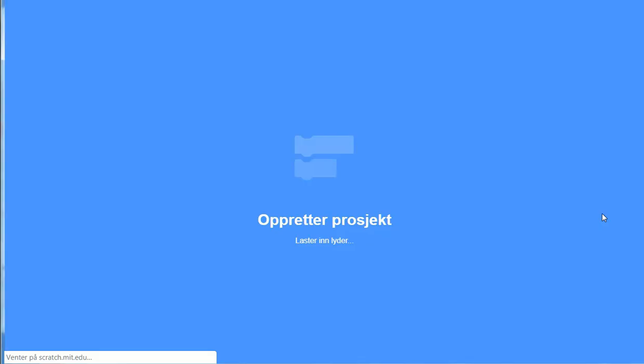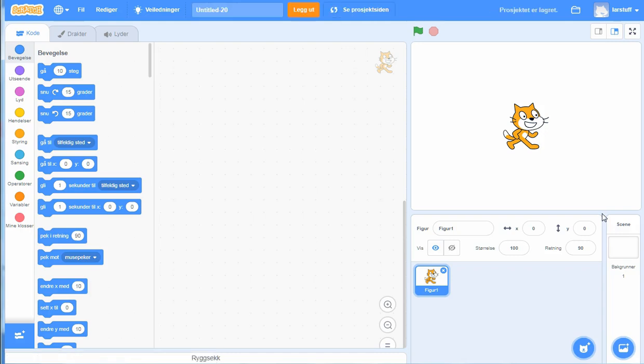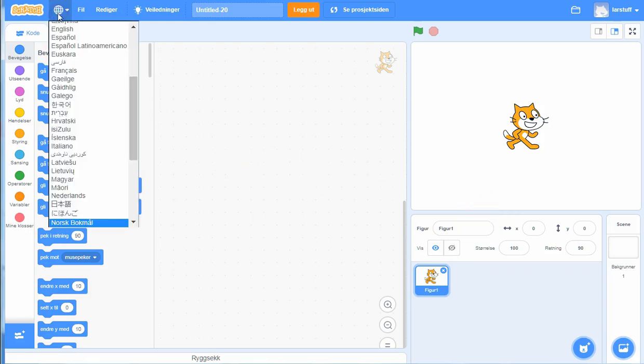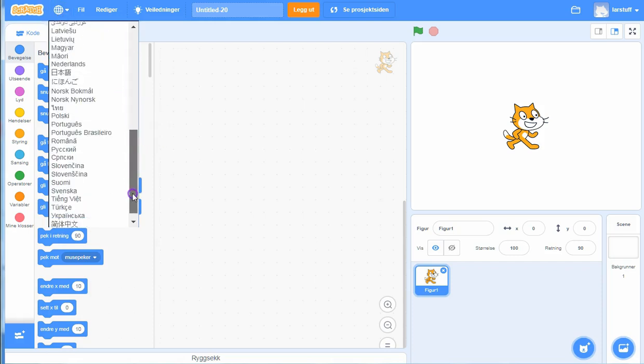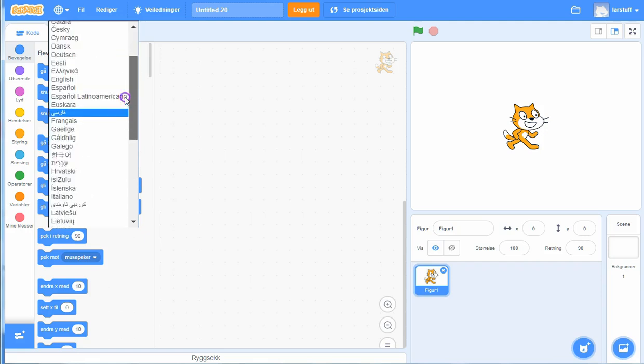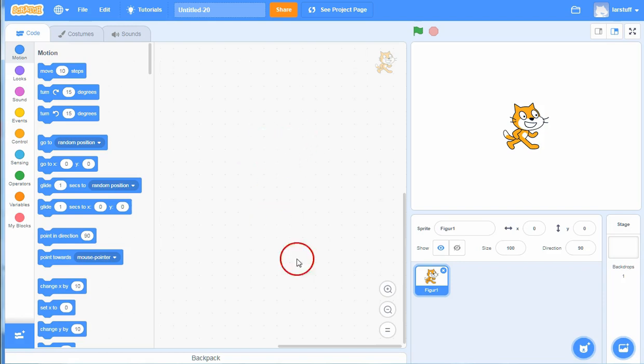And it will change. And you will see the programming interface for Scratch 3.0. It's not so familiar for you if you have used Scratch 2.0, because the interface has been changed somewhat. If you go to the globe up here, you can change language, and I will change language to English. But there are many other languages if you prefer to use them. It can be easier to program if you use your own language.